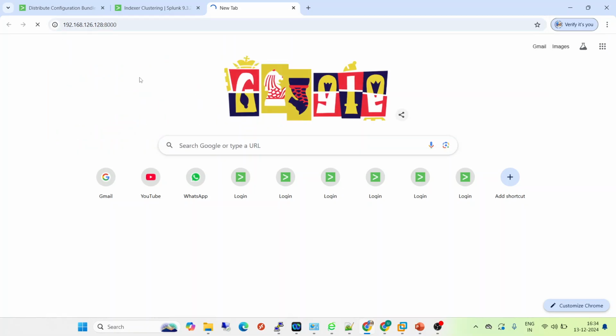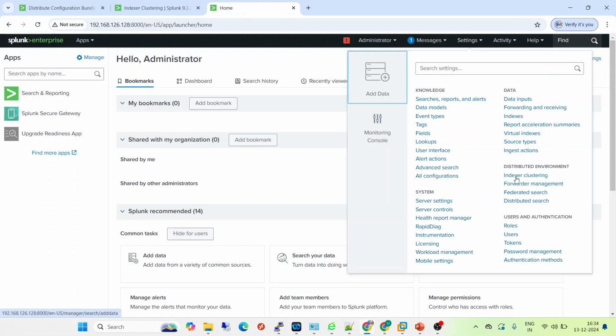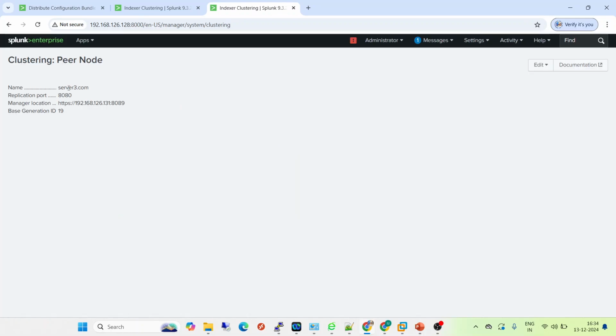So this is my search head, one of the search heads. I have two search heads actually. Okay, this is the search head. Now you go into Settings and click on Indexer Clustering. Okay, so this search head is also connected to the cluster master.